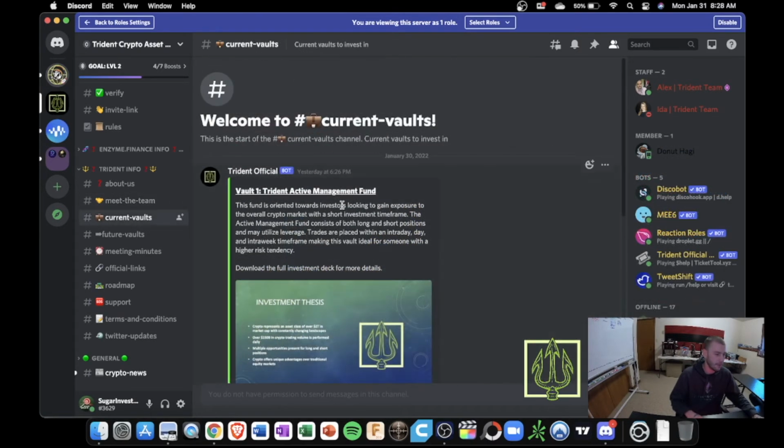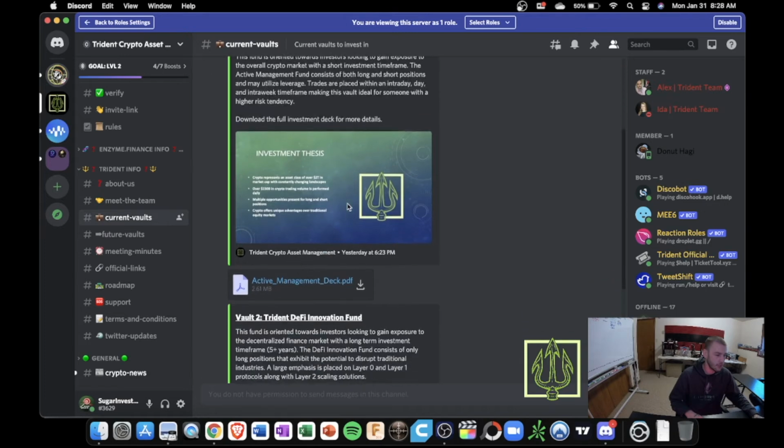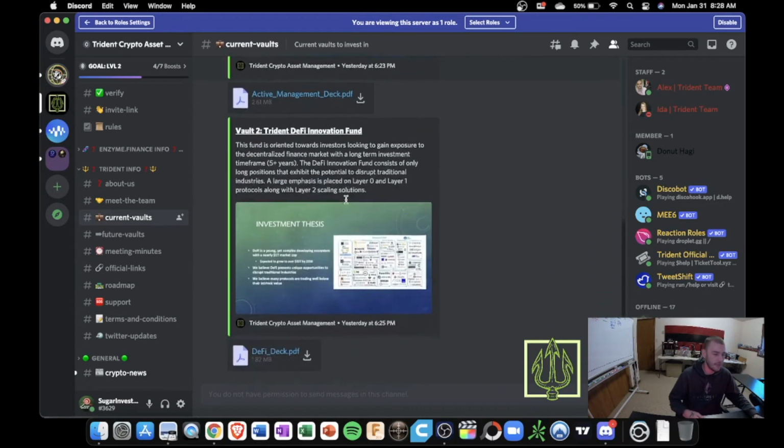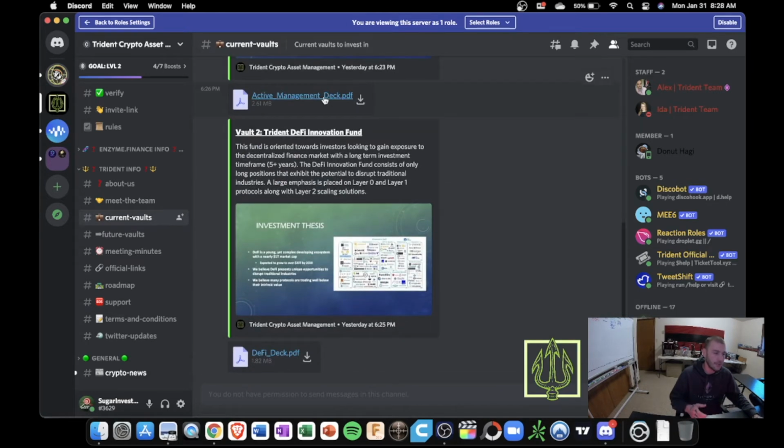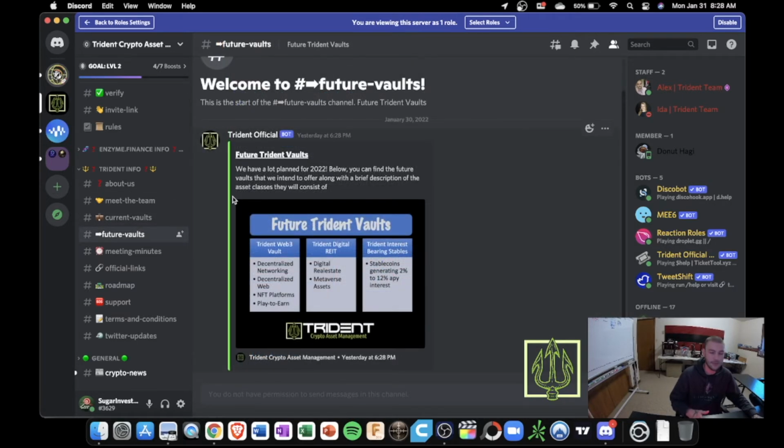Below that, we have the current vaults channel, and this just shows which vaults we have active on Enzyme Finance, and you can download PDF documents, which are the investor decks. Those basically outline the entire investment strategy and thesis for the vault. The future vault section shows exactly that. It shows vaults that we have upcoming and planned this year, as well as a little bit of information about them. So just something to look forward to in the future.